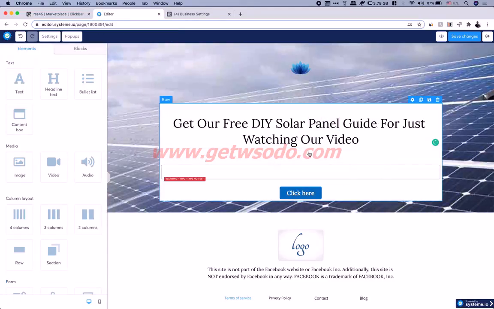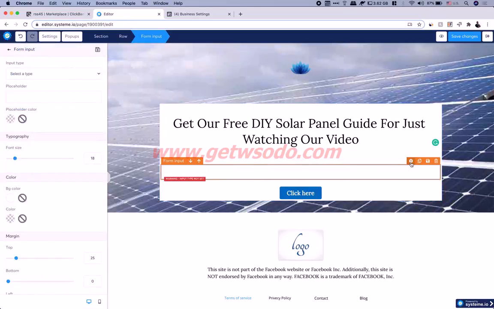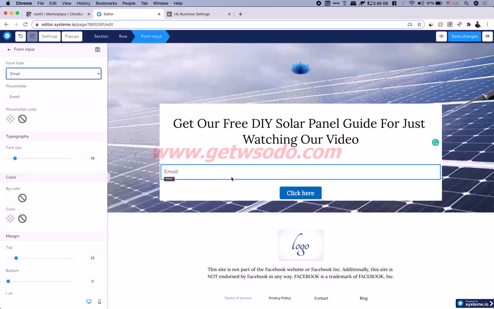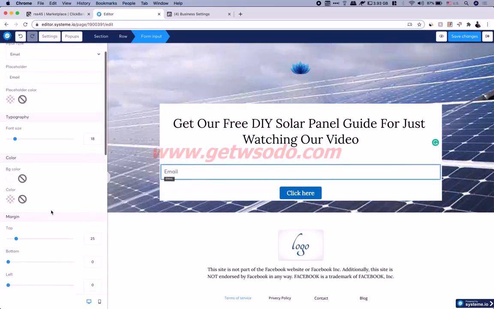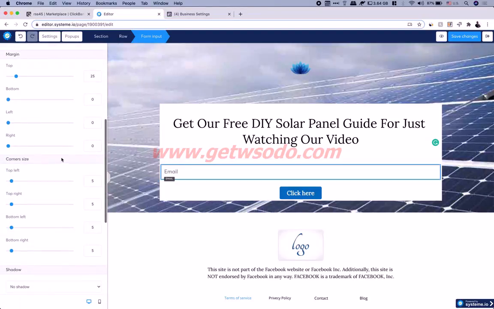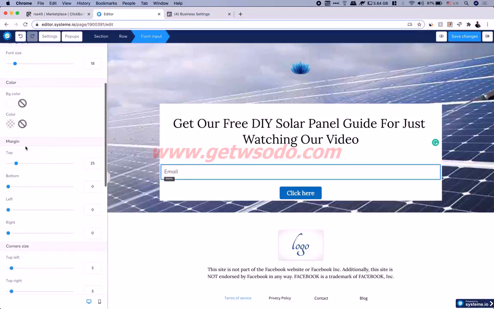So this is going to be the title, and for this form input, let's click this, and we're going to select input type. On the left side we want to select email. There we go, email is selected. We want to make this maybe centered a little bit, so click it on the left side where it says margins.